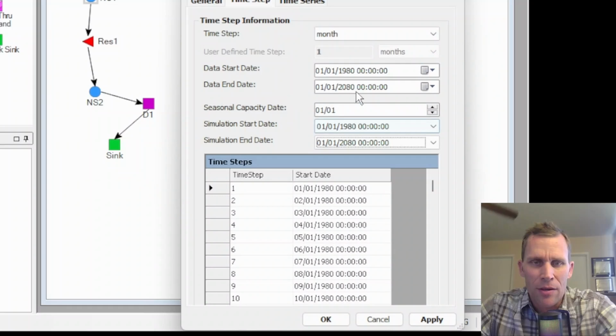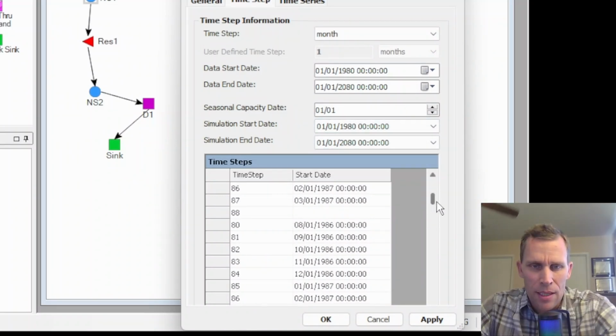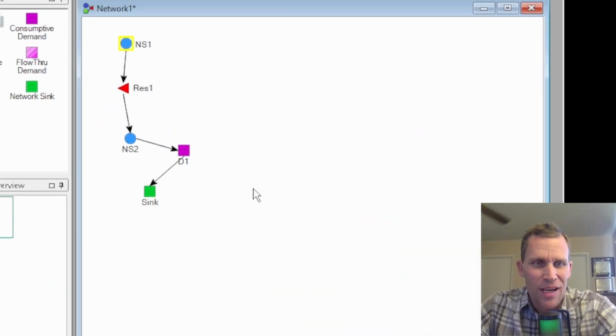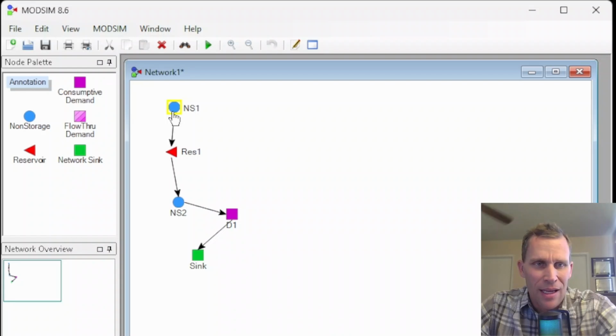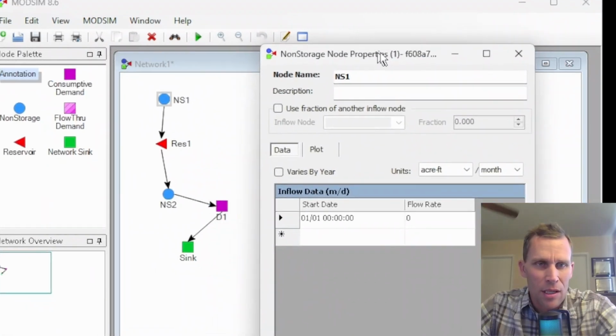Okay, so we have 100 years of data. This table right here will have 1,200 records because that's how many months are in a century. And I think that's all I need to do there for now. I'll click apply and OK. All right, now we can go ahead and open up our NS1 non-storage node.